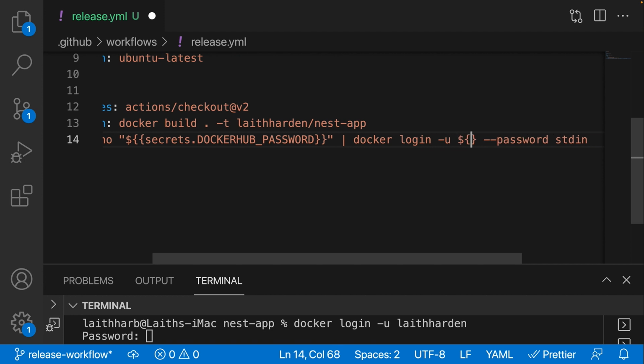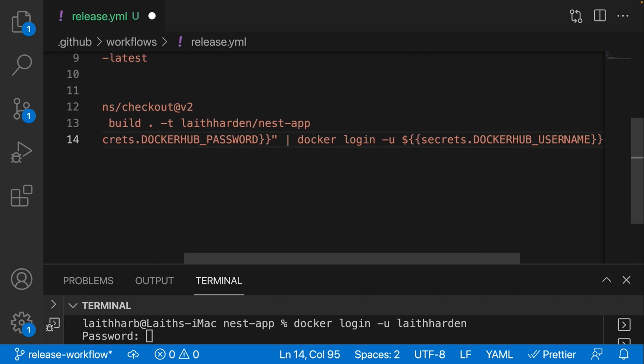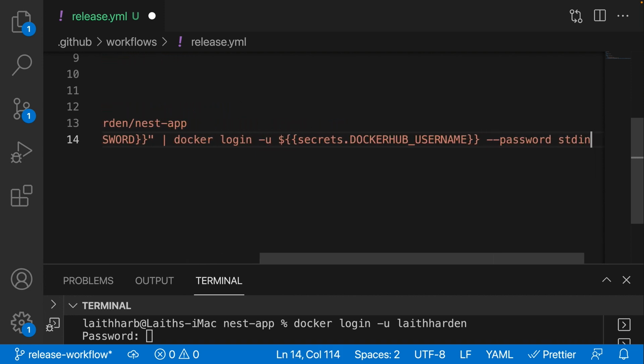And then over here, what we can do is secrets dot DockerHub, and then over here, we can say username. So this is going to allow us to log in.